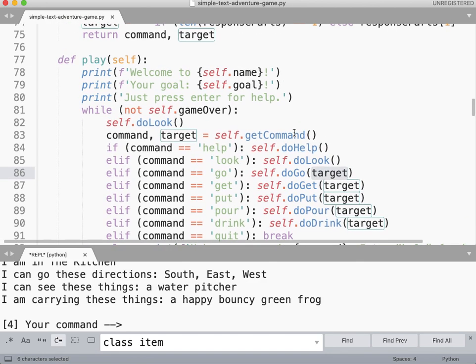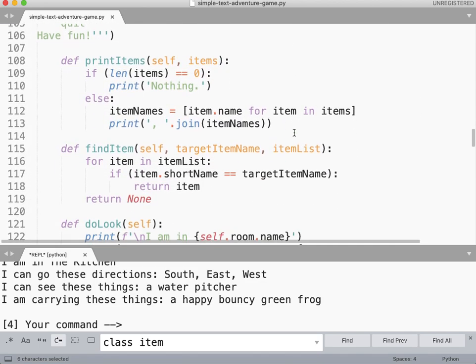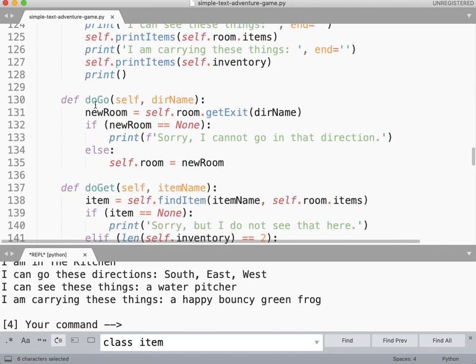Okay. So now we have to look at do go. All right. So this is when you type things like go north, and dir name is in that case north. So what we have to do is we have to use that get exit method that we just talked about. Self.room is the room you're in right now. Self is the game. This is the game we're playing. Self.room is the current room of that game. Self.room.getExit gets the exit in that direction.